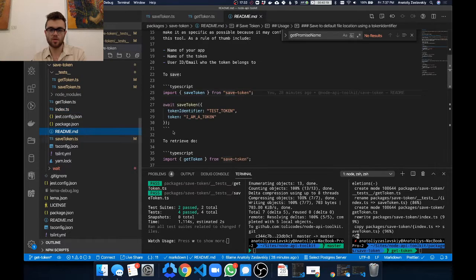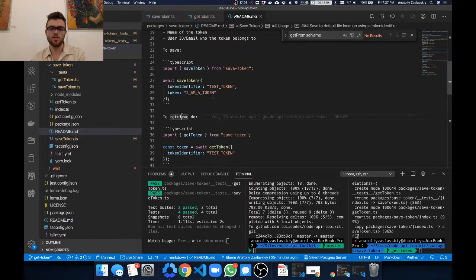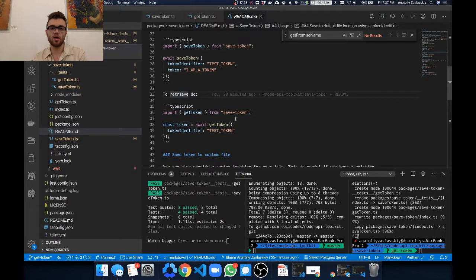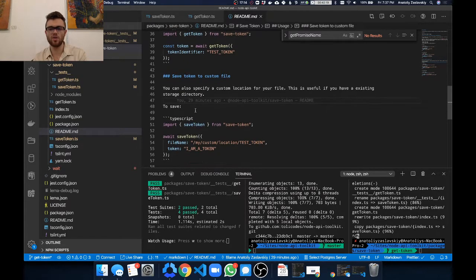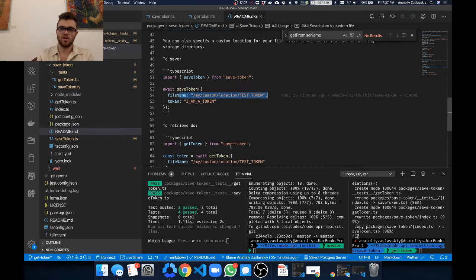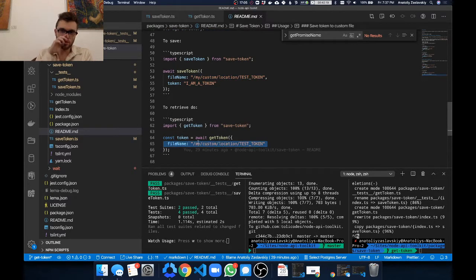And you just go in and say, all right, I want to save my token. I pass the token identifier, the token, and to retrieve it, I do getToken, and again, I pass the token identifier, and it just gets the token. Very simple. So the other way is to save it to a custom file, and here I just say, all right, here's my custom file location, and to retrieve it, I just pass that custom file location. Very straightforward. And that is saveToken.